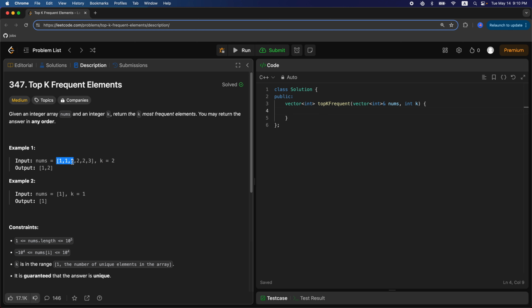Just by looking at this array, we can see that 1 occurs 3 times, 2 occurs twice, and 3 occurs once. So obviously, 1 and 2 are occurring the top 2 most frequently, so you just return an array containing 1 and 2. And for this example, it's even more straightforward. There's one element here, and they want you to return the top 1 element, so you just return an array containing 1.